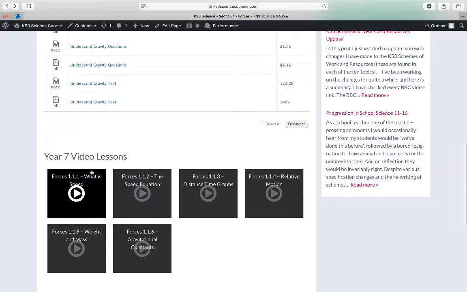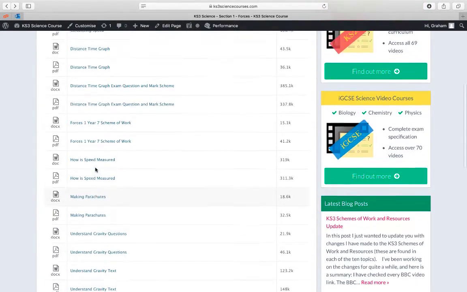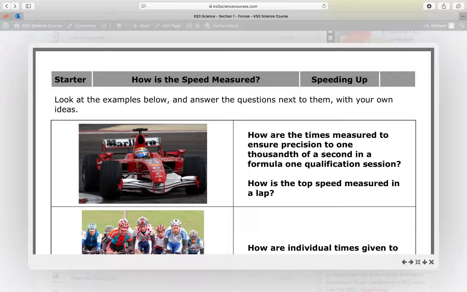So having assumed you watched the video, we now want to look for the worksheet. Remember that one? It was how is speed measured. Now in this worksheet, we've got a series of examples, and there's no right or wrong answer to these, so don't worry about a mark scheme. It's just, get an idea how you think this might happen. So how are times measured to ensure precision to 1/1000th of a second? So this one here, you're talking really precise measurements. You might be talking things like very precise stopwatches or something.